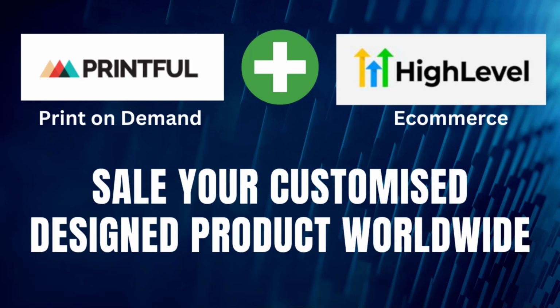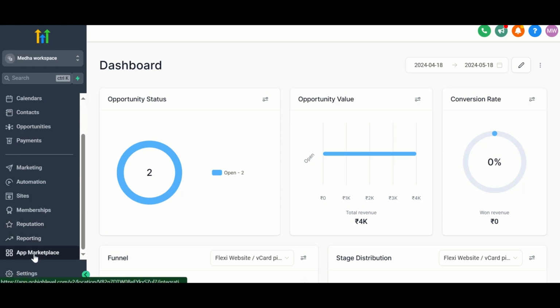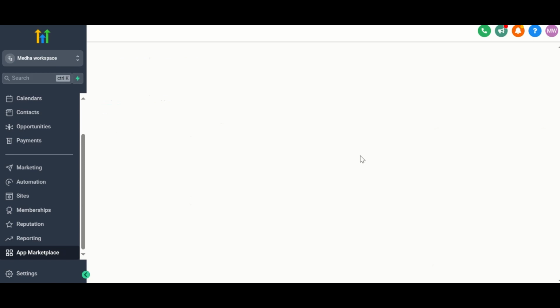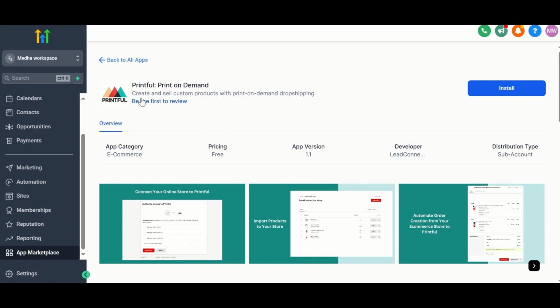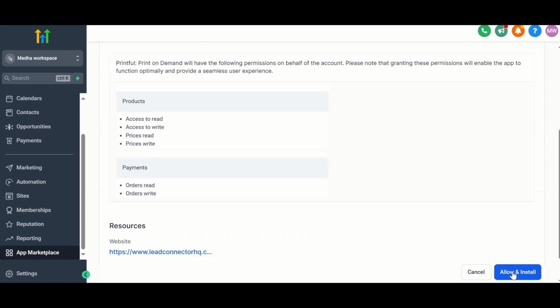I'll show you the simple step-by-step process of how it is done. To understand this, first of all, you have to come to your sub account. Under your sub account, you will find the app marketplace. When you go to your app marketplace, you will get the Printful Stores app that is free. You just have to install this Printful app from your app marketplace using the install button, and then allow install.